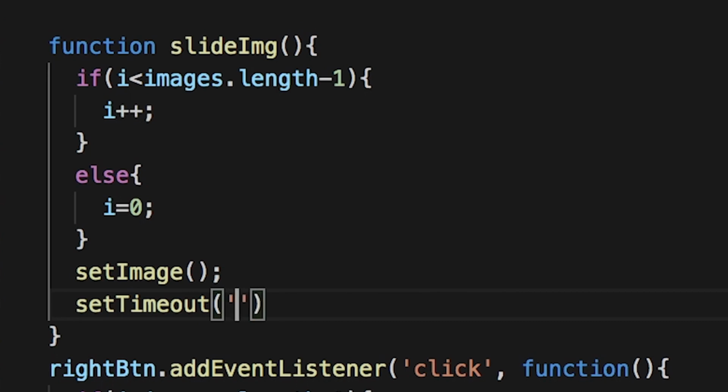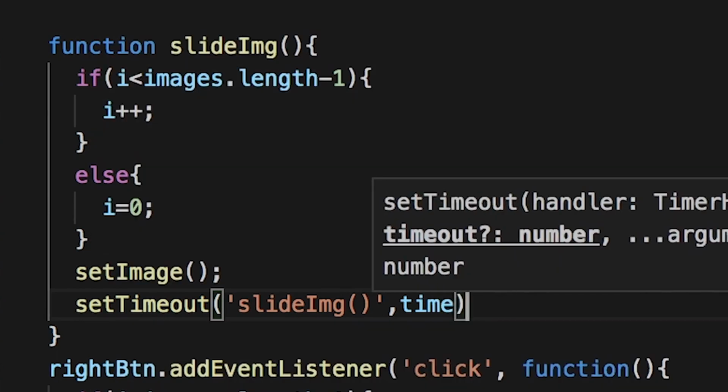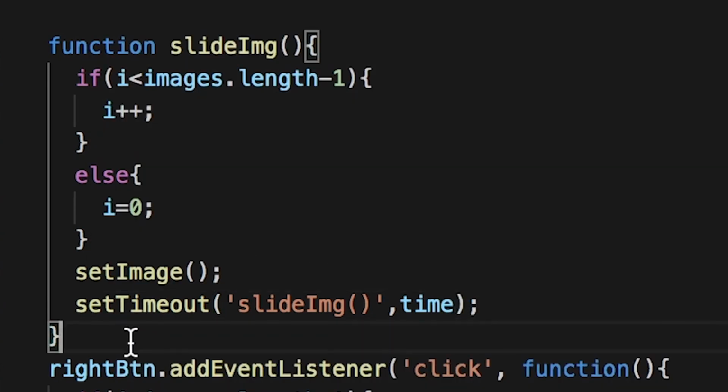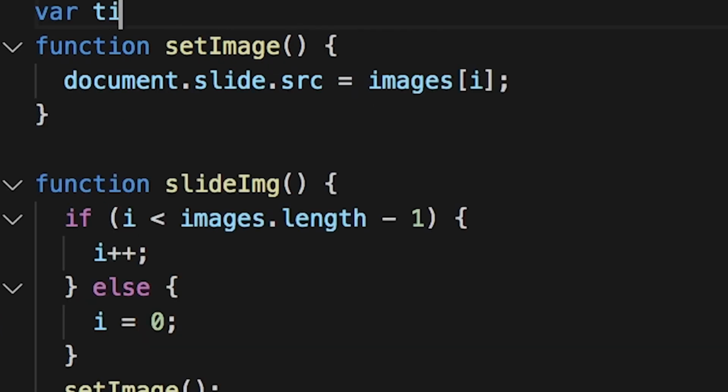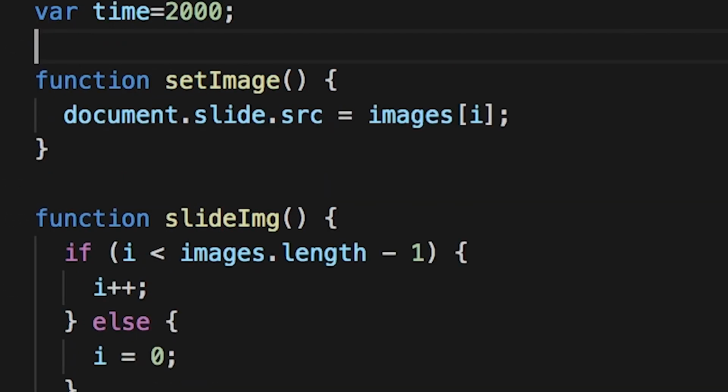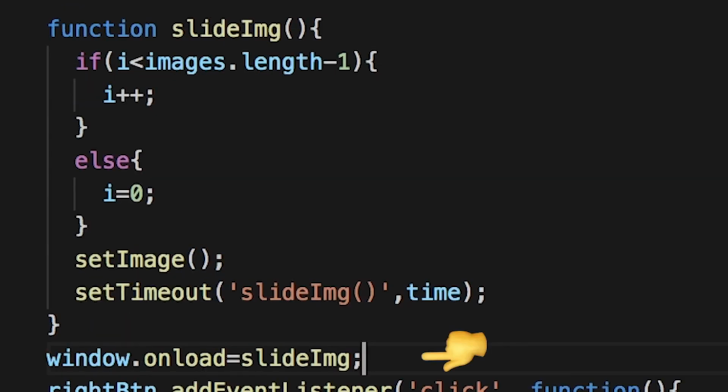The setTimeout method takes two arguments, which are the function and the time. The unit of the time is milliseconds, and we could write the actual number inside the parentheses, but I don't want to do that because if I want to change the value, I don't want to be constantly editing the value inside the function. So I'm going to create a time variable, and I'm going to set it to the value of milliseconds that I want the slide images to automatically change, and I'm going to set it to 2000, and then we're going to call the function on window onload.